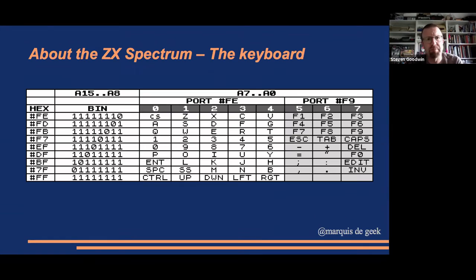An easier way of representing this might be this table, or it might not. It all works on how you conceptualize the keyboard matrix. What is your mental model for how that matrix works? And sometimes this is easier, sometimes picturing it as an actual matrix is easier. But there we have that. That's an example of how the keyboard works.